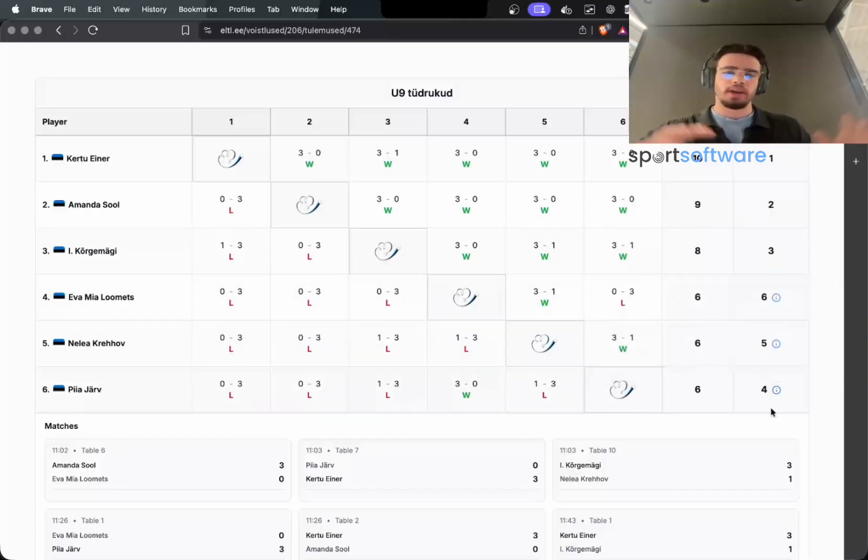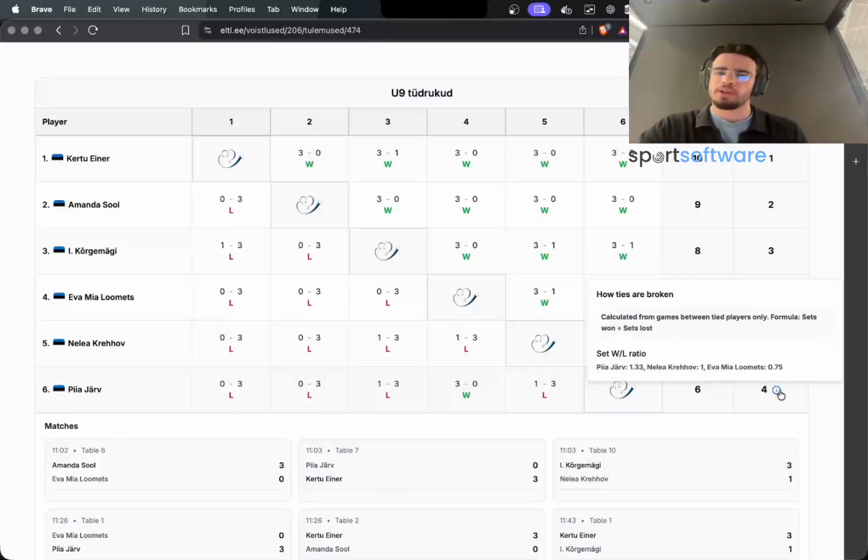So the umpire themselves, they don't have to do anything. This is all calculated. This is all documented. If the players have any questions, they can easily, either on their mobile phone or on the laptop, see exactly who got what place and why.